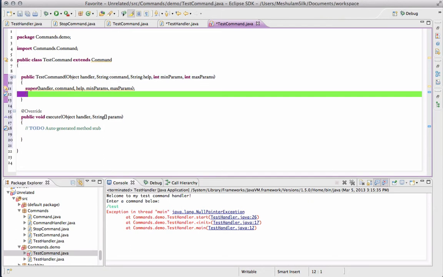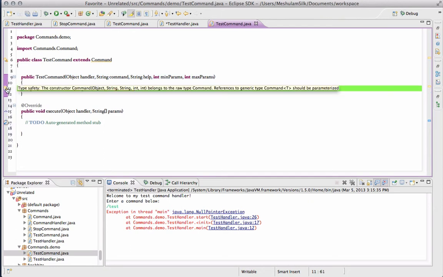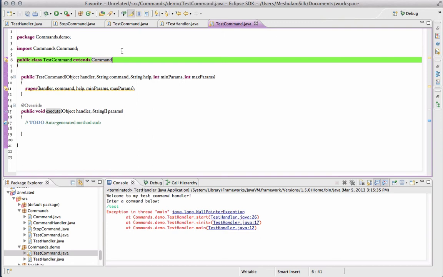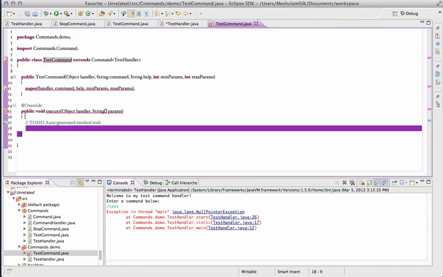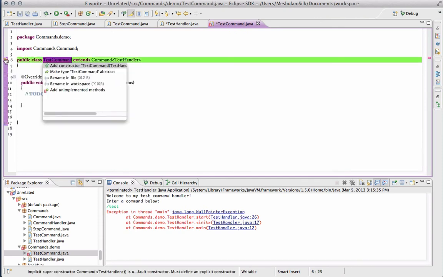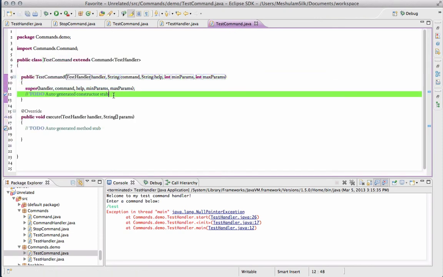We'll never actually really use the constructor. What is the issue here? Right. Now, what needs to happen is that we need to actually define what type of command this is, and we need to do it using the handler that we're going to use. In this case, we're going to be using test handler. So right here, when we say public class test command extends command, we just need to do this. Of course, in your case, it's going to be whichever handler you're using. And let's just get rid of these and do that again. There we go.